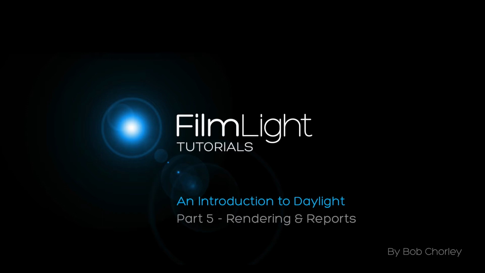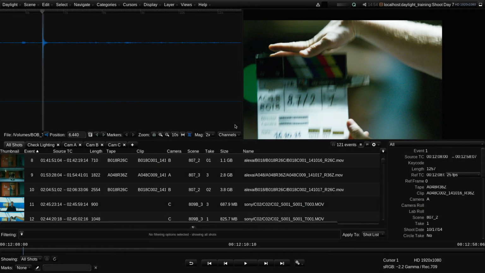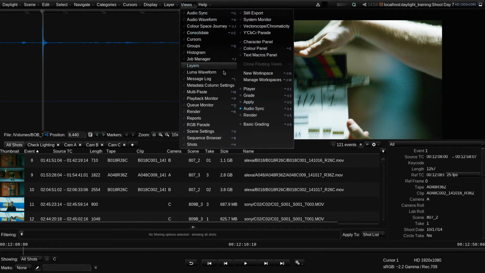Now we have a graded set of synced dailies, I want to render them out, so they can be used in an editing system such as Avid, Final Cut or Premiere Pro. Daylight provides another preset workspace for this part of the workflow. We can select it from the Views menu or by pressing Ctrl-Shift-5 on the keyboard.